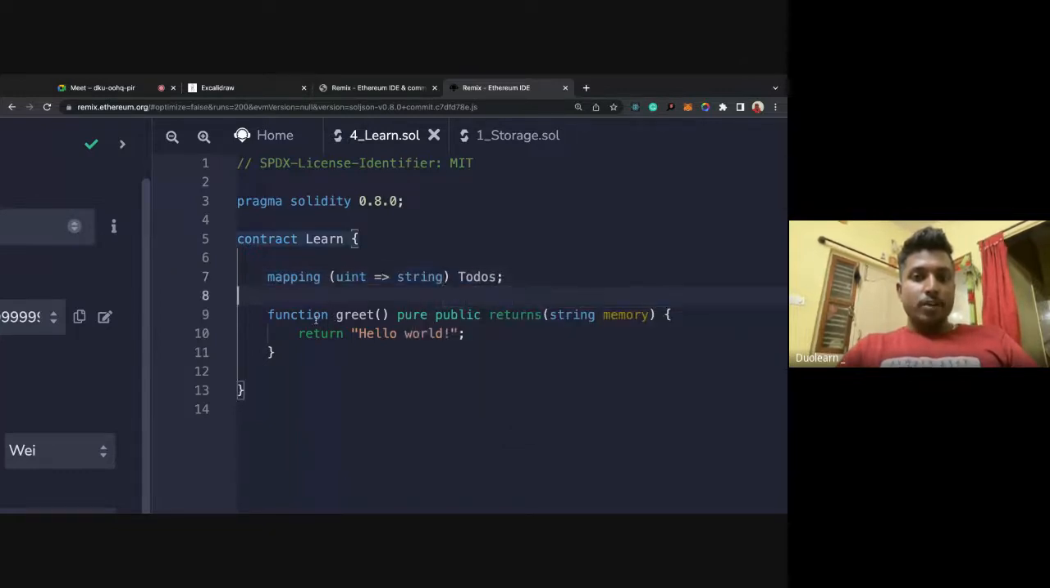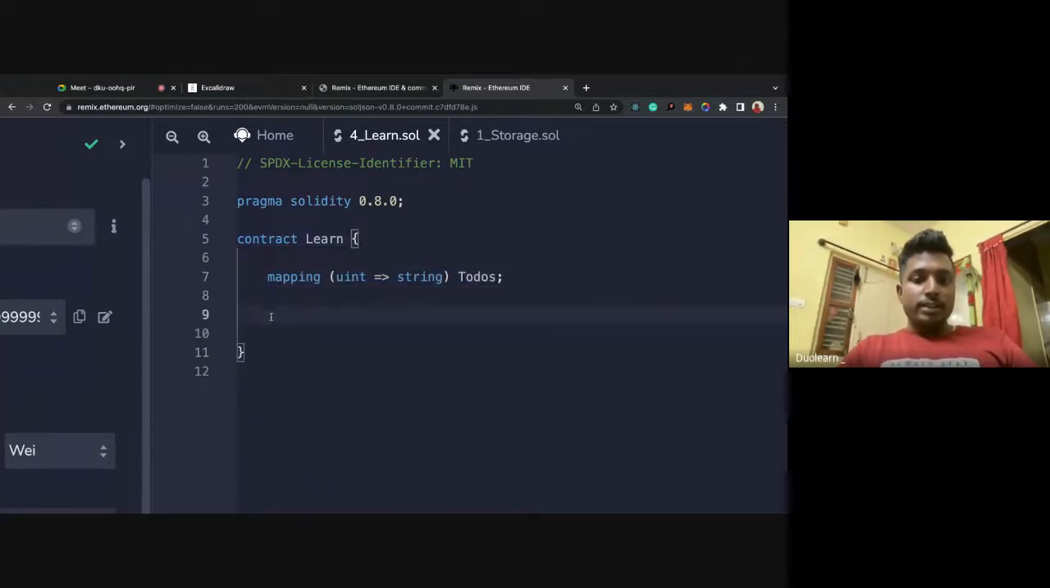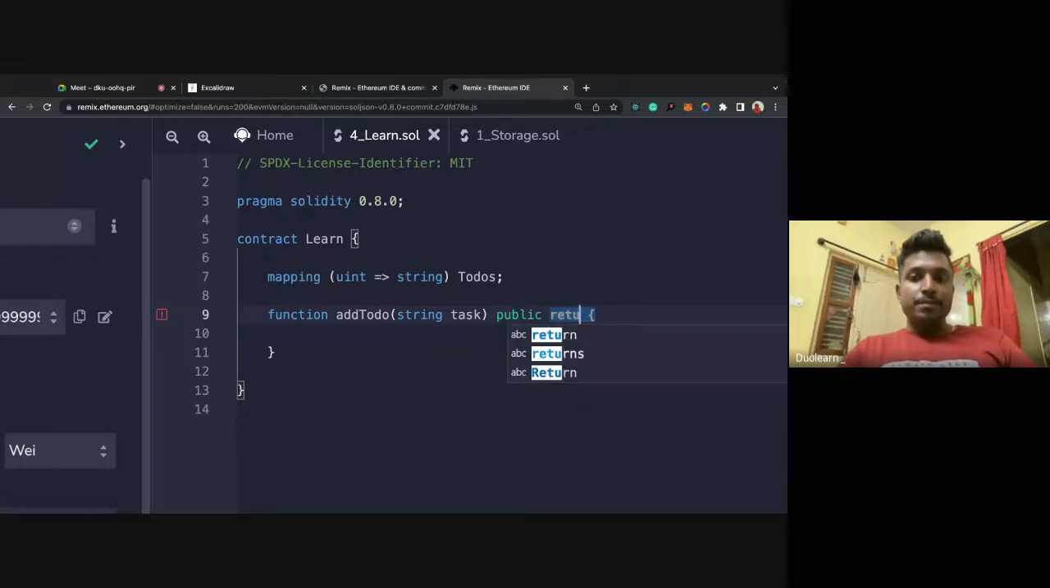Now instead of function greet, we'll say function addTodo. Okay, and then we accept a string, which is the task. This will be a public function. This is a write function, and it will return a boolean, true or false. Or instead of a boolean, let's return an integer: the ID of that task.